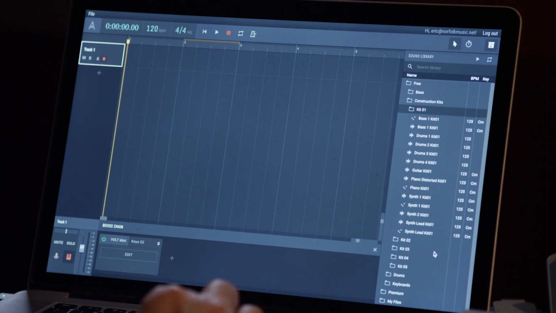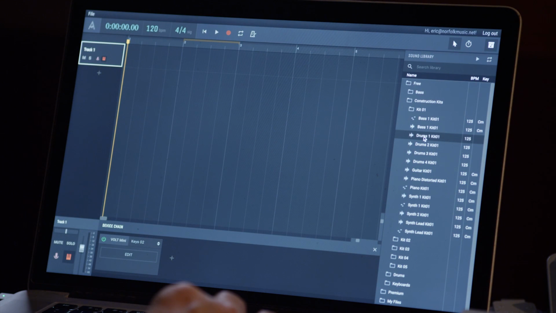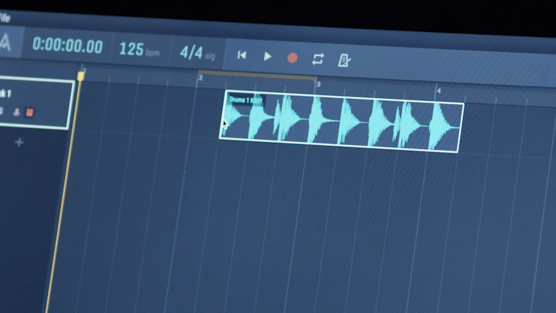Now, when I work with bands or we start on a track, we always start with drum parts. So I'm going to go up towards the top and pick a drum loop. I'm going to pick drums 1 and drag it into the center, which is the arrangement screen. You'll see the circle. It just downloaded a file. It pulled it up into my browser from the cloud.